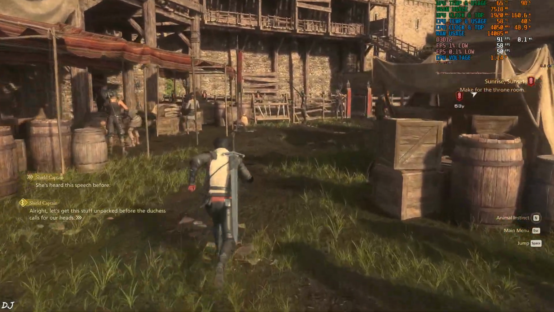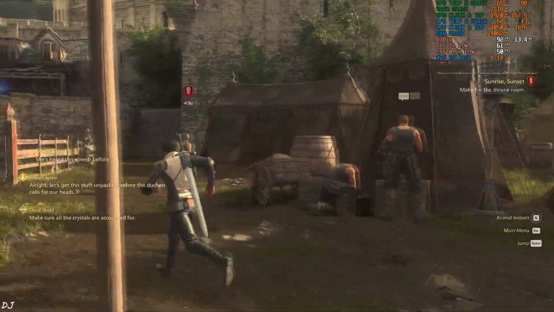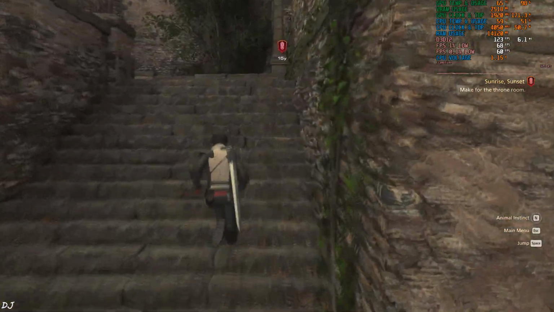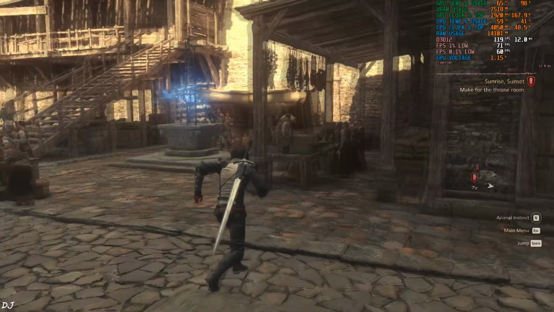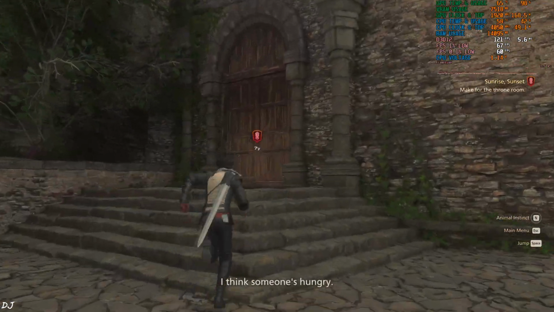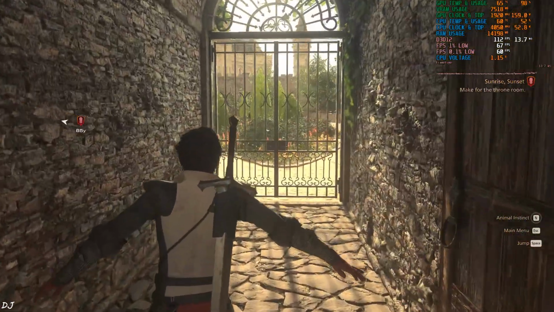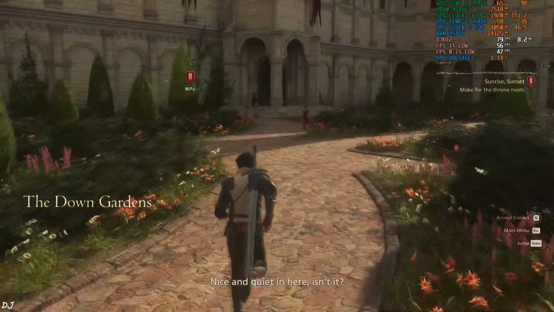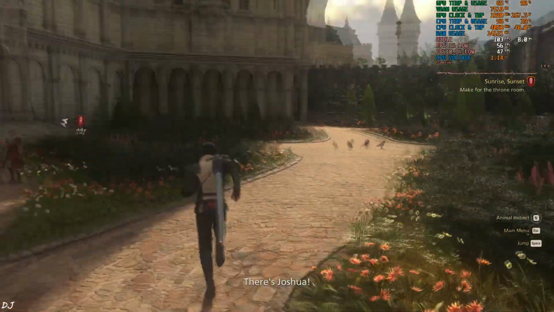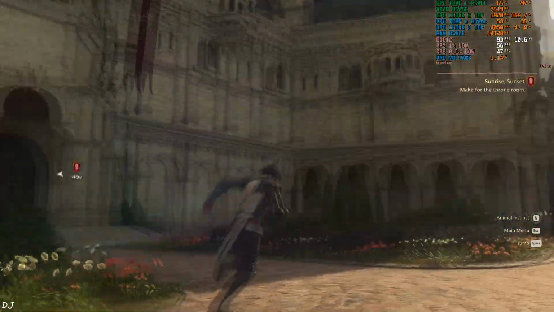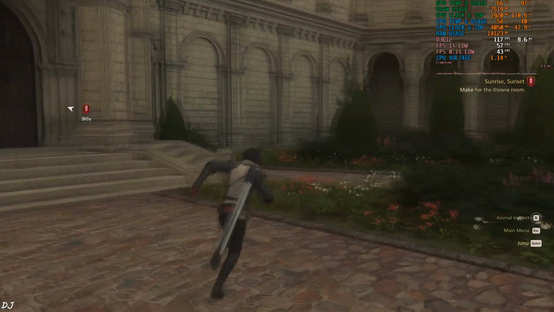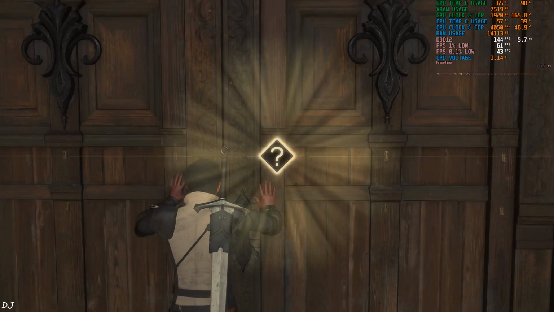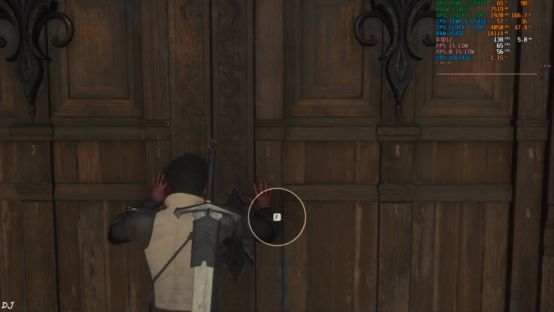Alright, let's get this stuff unpacked to make sure all the crystals are gone. Looks like they're getting ready for supper. These guys are cooking some food. I think someone's hungry. Nice and quiet in here, isn't it? It's a big area here. Where's Joshua? That child is the future of our nation. He must be protected. Open the door. I need to apply some force.